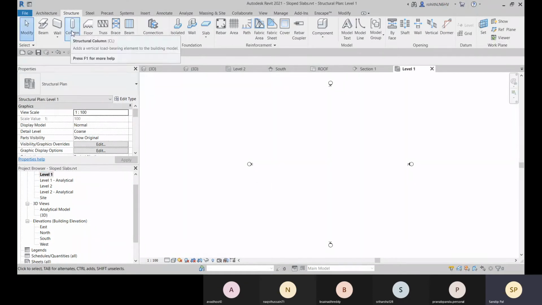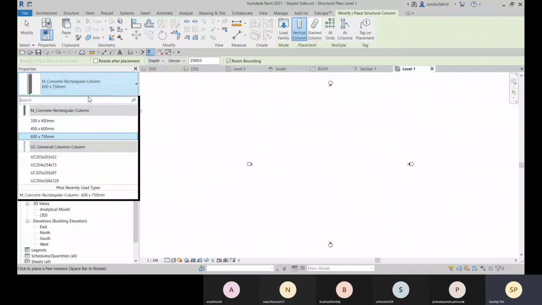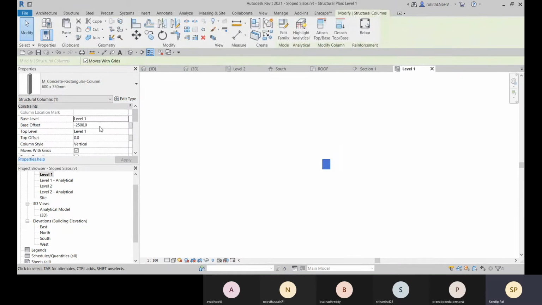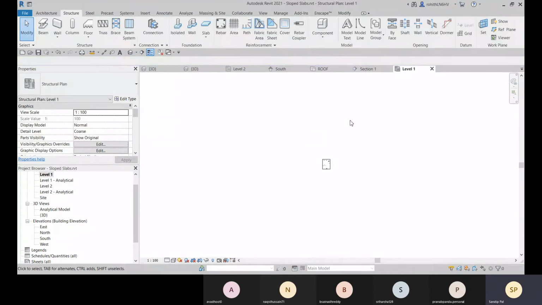For this level 1, I'll go to the column, structure column, and I will choose, let me place this column. I'll place it with this column. Okay, already placed, so let me change it later. Let me select it, and this one will go up to level 2, and there will be no base offset for it. Okay, and after that I will place it on level 2.